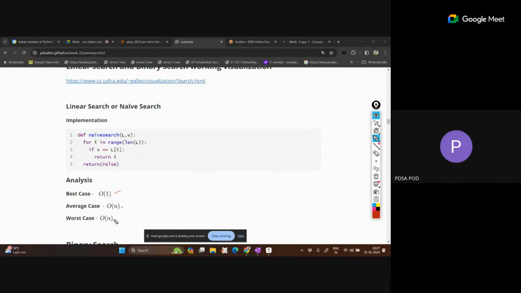Sorry, worst case is big O of n, but the average case is also, actually, if you calculate all possible cases, if the element exists at the first position, second position, third position, and you calculate the average, you will get n by 2 as the average. But to represent the complexity for n by 2, you have to ignore the constant and lower parts, and then it is considered big O of n. So we can also represent the average case as big O of n.